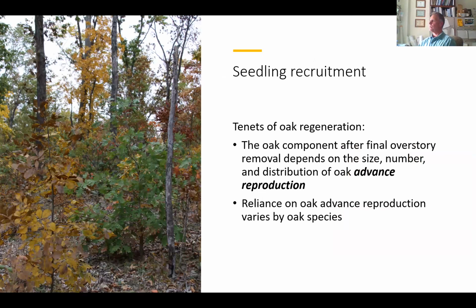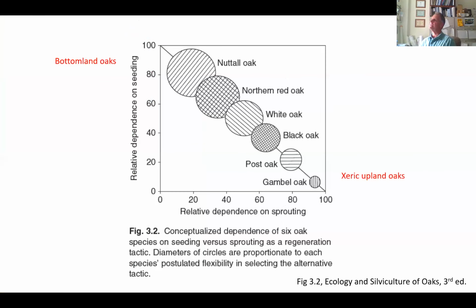So, some tenets of oak reproduction. The oak component after the final overstory removal depends on the size, number, and distribution of oak advanced reproduction. And the reliance on oak advanced reproduction does vary a little bit by species. And I'll show you a figure that kind of illustrates that.